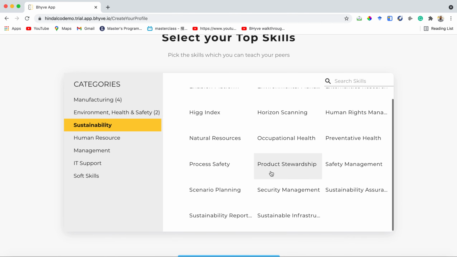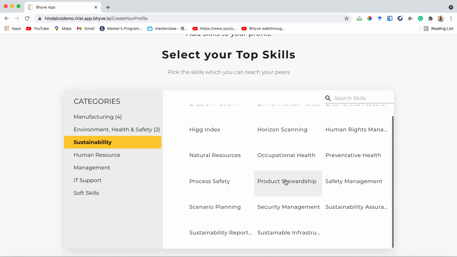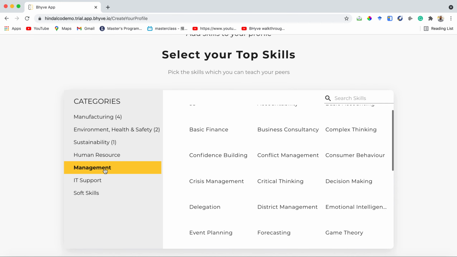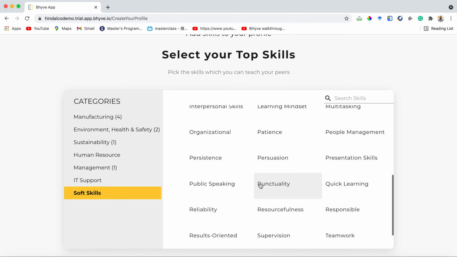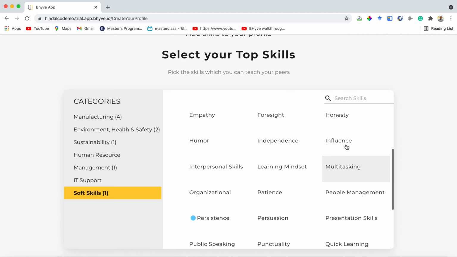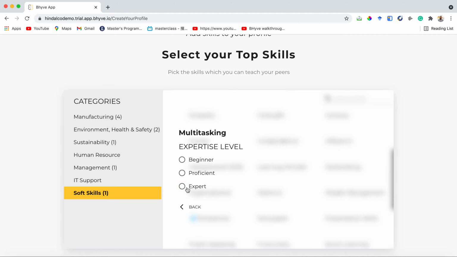In sustainability, I can showcase that I am good at product stewardship. In management, I can say that I am good at forecasting. And in soft skills, let's assume that I am good at persistence and I am good at, say, multitasking, right?